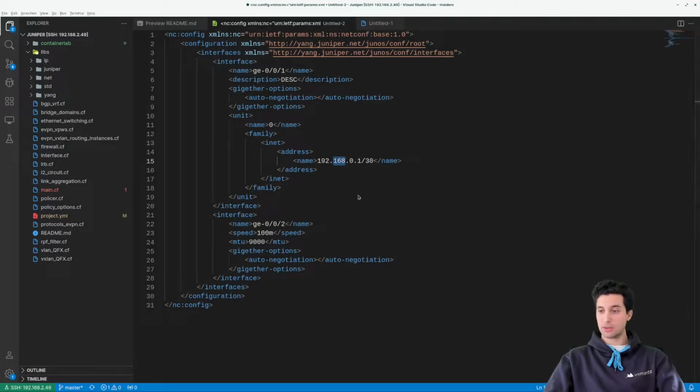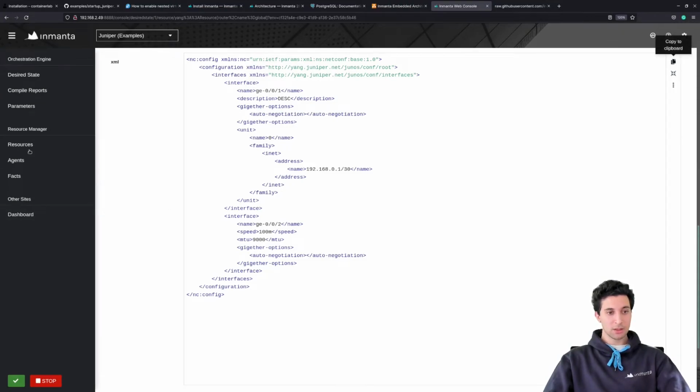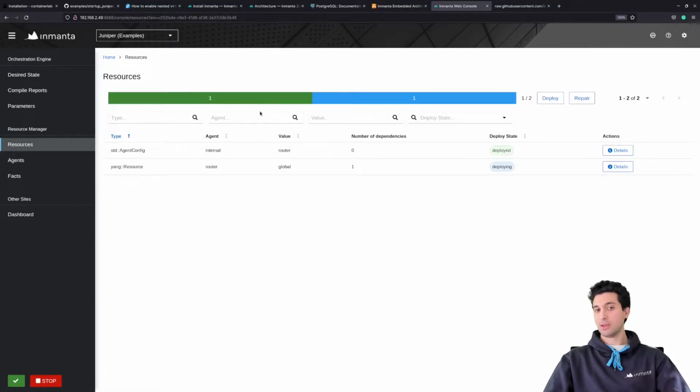Now let's go back to the web console. Go to resources. We can see the deployment is in process. Now, if it's the first time that you are applying this configuration on a device, it's going to take a while, and the reason for that is it's going to download all the Yang supported models from the device. Let's give it some time, and when it's done, I'm going to come back and explain a few things. Then we are going to apply another configuration.